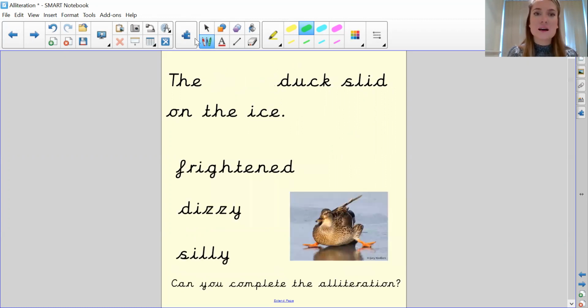Okay, now it's our turn. Let me just get my mouse. So what I want you to do is complete the alliteration. So I've got some adjectives here and some verbs as well. So I've got frightened, dizzy and silly. And what I want you to do is complete the alliteration. So it's the duck slid on the ice. Which one of these words would I use to make my sentence have some alliteration in it? Can you point to either frightened, dizzy or silly?